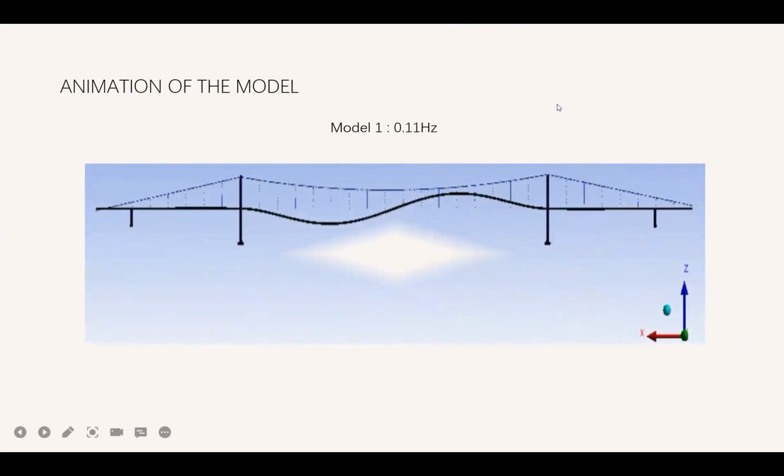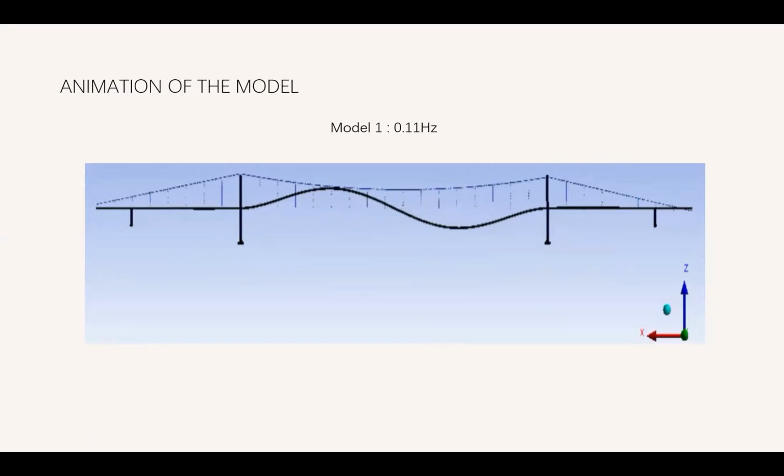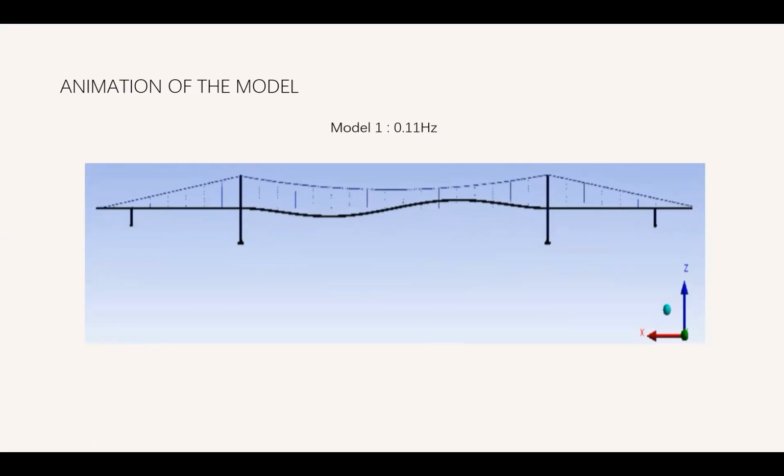The first one is mode 1, whose natural frequency is 0.11 Hertz. I will show it. You can see the deformation is just up and down, but this result is not what we want.